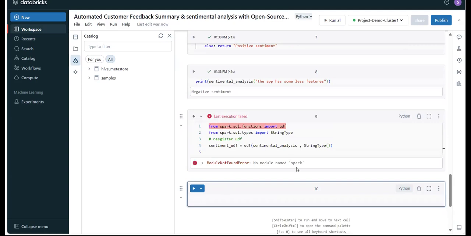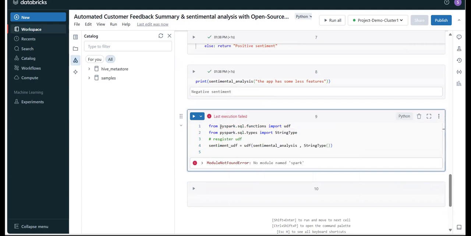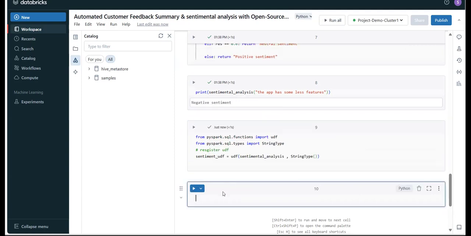What error am I getting? Spark is not defined. Oh, actually it's PySpark, not normal Spark. So just provide the correct names. Yeah, now this function got registered as a UDF. Now I can use it to apply this function to the available data frames.